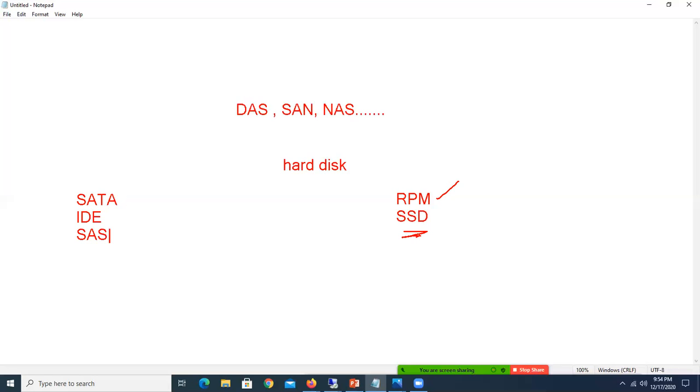In SSD also we have desktop level as well as data center level. So SSD is not only for the desktop level; we have desktop level as well as data center level SSD. Based on the requirement, we need to use the hard disk.